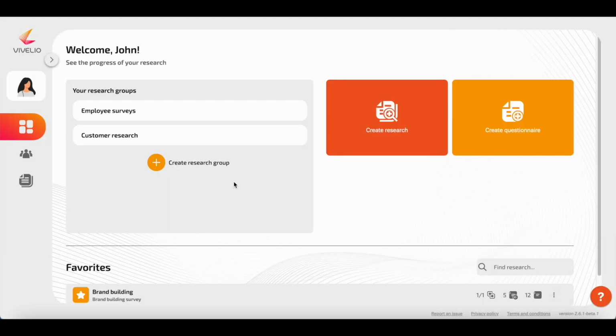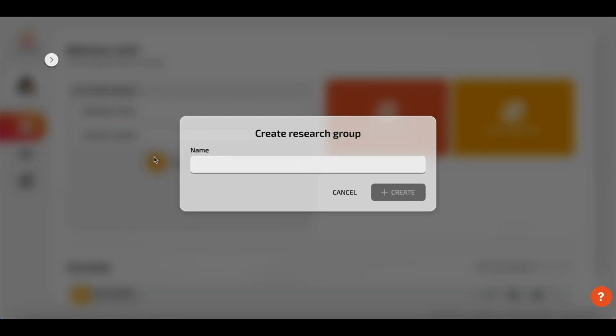A research group is where team members work. The questionnaires, surveys, and projects created within a study group can be used by all members of the group. To create a research group, click on the Create Research Group button in the Your Research Groups section of the main panel. This option can also be found in the Research Groups tab.